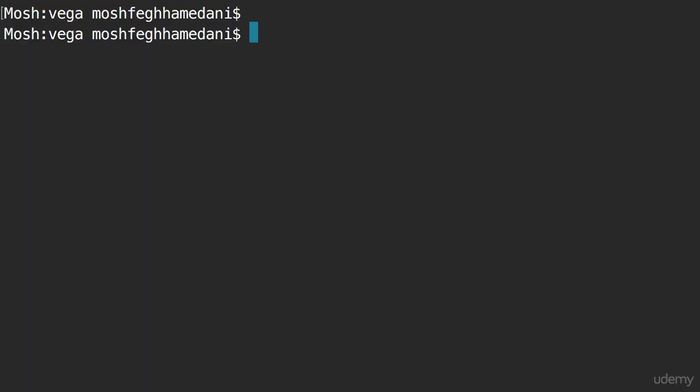Now, once again, back in the terminal, note that I'm in the project folder. This is the Vega project. I'm going to install Angular CLI as a dev dependency in this project as well. So npm install @angular/cli@latest --save-dev.